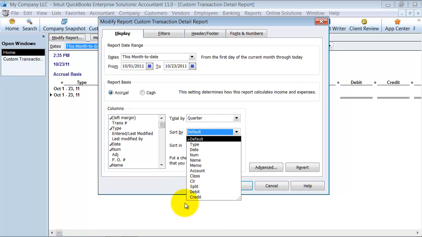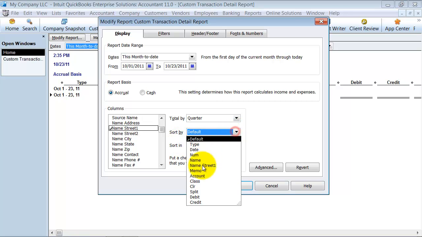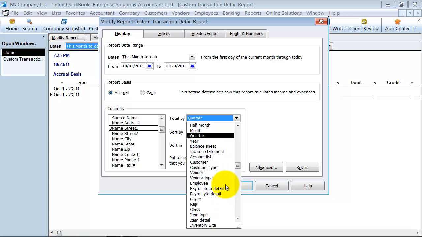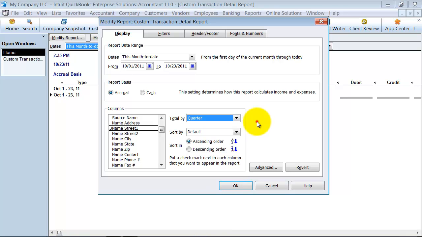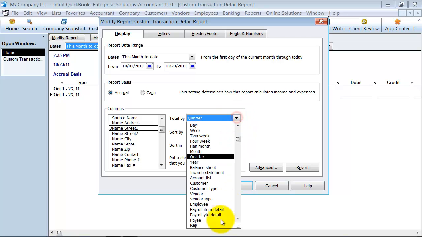You can sort by there, how you want to sort. Now if I add additional fields, let's say we added street address, that would be added to my sort by, okay? It's not necessarily added to my total by. This is just a set number of fields that you can total by. Now, custom fields, you can sort by custom fields, but you can't total by custom fields. You can't do that there.